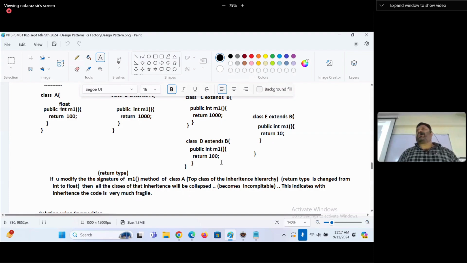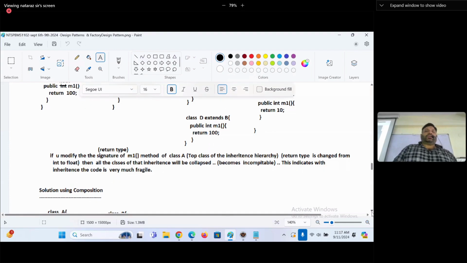This is one big blunder they have made, giving the Object class as the topmost class in the inheritance hierarchy. That's why they are playing very restrictedly in the Java environment while designing the subclasses. Not only did they make it the topmost class in inheritance, they also made that class the default superclass. If you modify the signature of the M1 method of class A, with the return type changed from int to float, then all the classes in the inheritance will collapse and become incompatible. This indicates that with inheritance, code is very fragile.